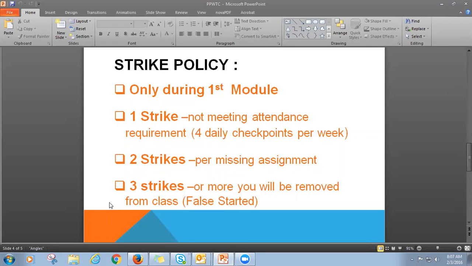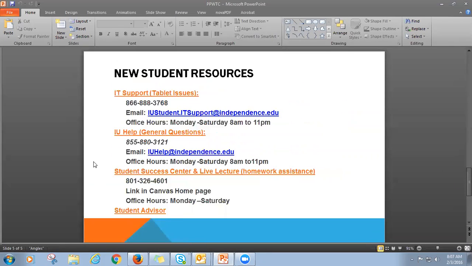The very last thing that I do want to cover with you is some important student resources. These are very important for you. If you want to, you can write this down. This information is very helpful for you as a new student. If you have any tablet issues or you need any help activating your Office 360, you can call IT support. Their number is 866-888-3768. You can also email them, and they're available Monday through Saturday from 8 a.m. to 11 p.m.